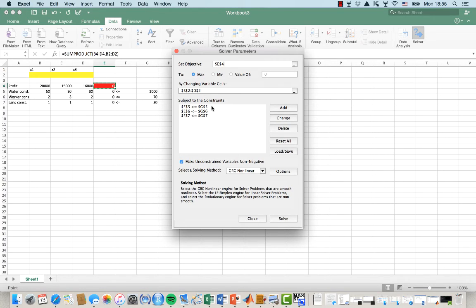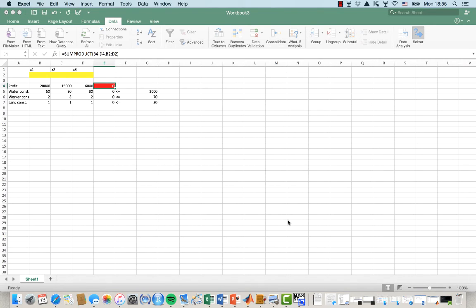Now we have non-negativity constraints. Non-negativity is provided when you check this make unconstrained variables non-negative box. So I check it. It was already checked. And there is one last thing to do. You don't select GRG nonlinear here. You never do it. You select simplex LP. So objective function, decision variables, constraints, non-negativity constraints, and you're using simplex. And I click solve here.